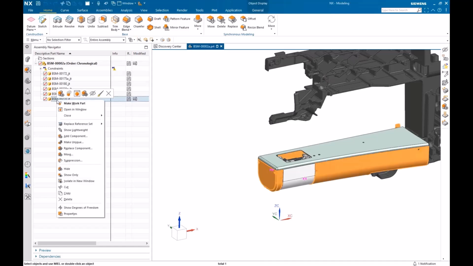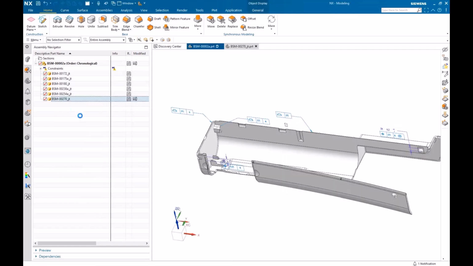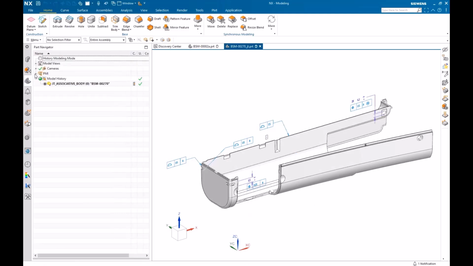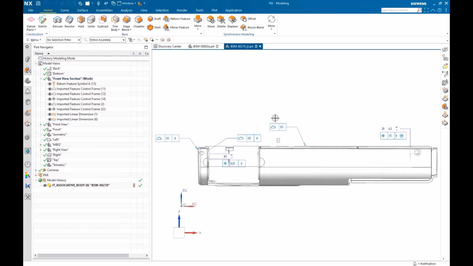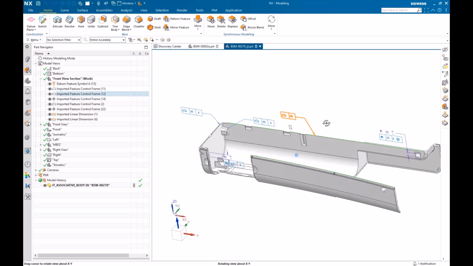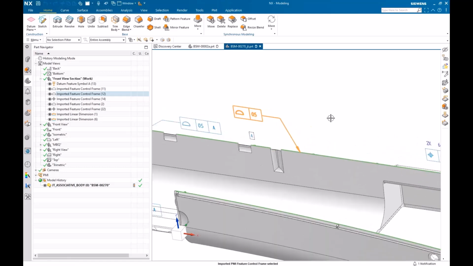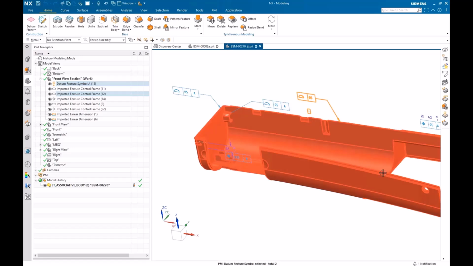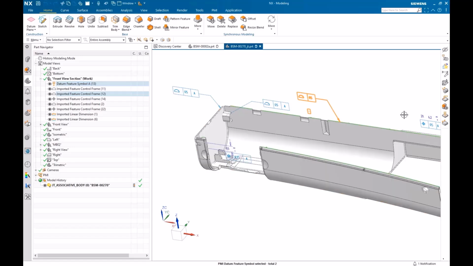But before we get into the analysis, let's look at the PMI that's been assigned to some of the parts by opening them. As you can see, this has all come through automatically, even though the assembly was originally authored in Solid Edge. Also, the dimensions and annotations are all associated to the correct geometry and the faces in the model, which is important for tolerance analysis in VSA. So, we're all good from that point of view.